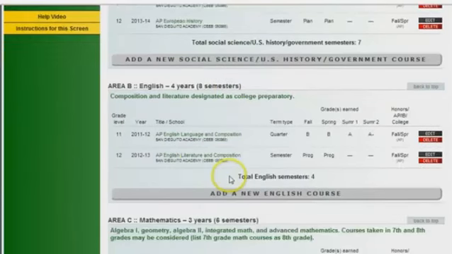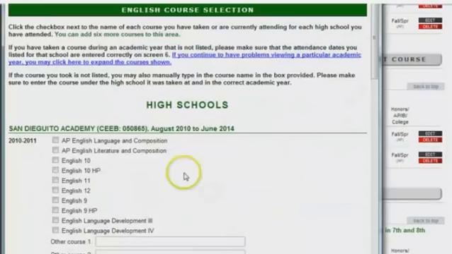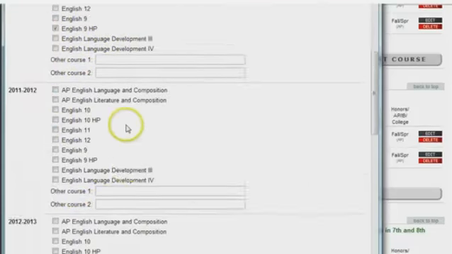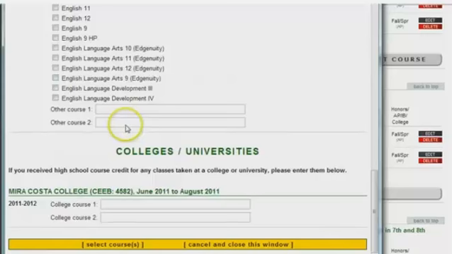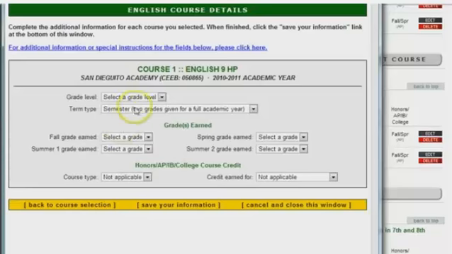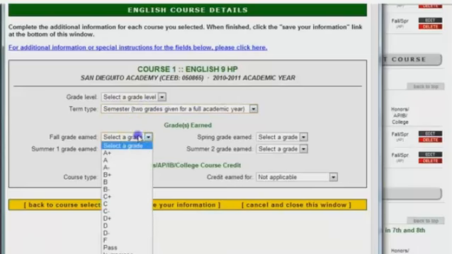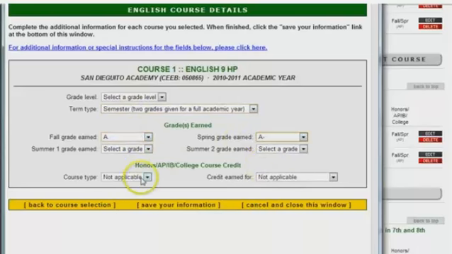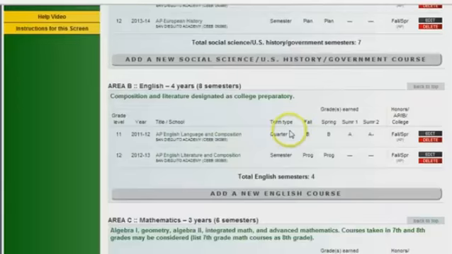All right, here's where a few other things can get tricky. Okay, let's say in sophomore year or freshman year, I took English 9 honors. I'm going to want to add that. So I'm going to select the course. I'm going to say it's semester. I got an A and I got an A minus. I'm not going to say honors because once again I'm not getting a GPA boost here. This GPA boost for SDA is only for AP classes and honors pre-calculus.